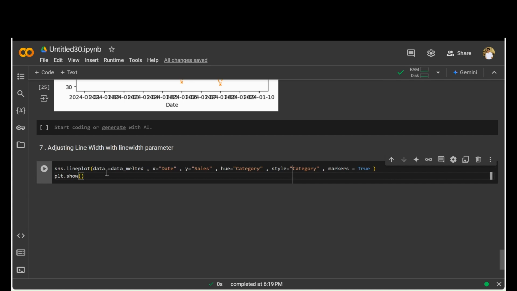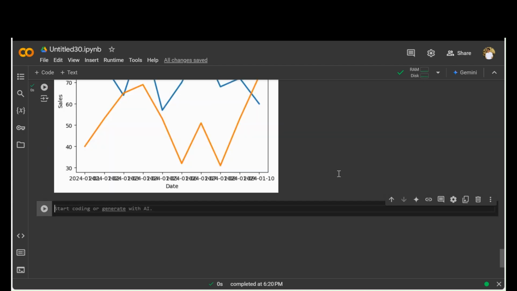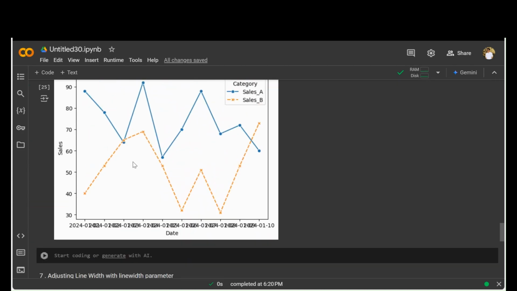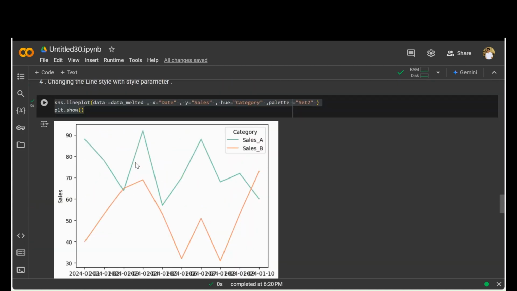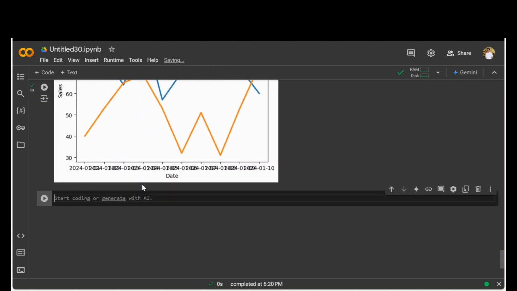Okay, and inside this we can write x. We have the x equal to date, y equal to sales. Okay, hue is a category, and let's remove all these things. We only need line width. Let's specify the line width as 2.5, and let's run it. So as you can see, the width of the line has been increased. Previously it was not that much, it was very shortened, but this time we have got some broad lines. Perfect.